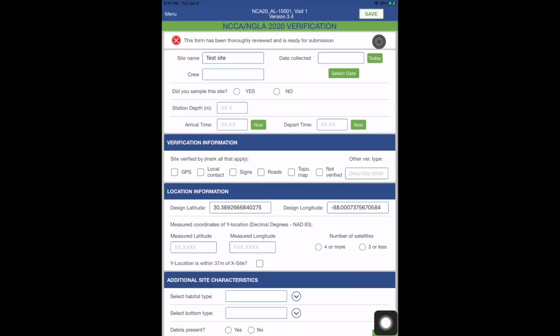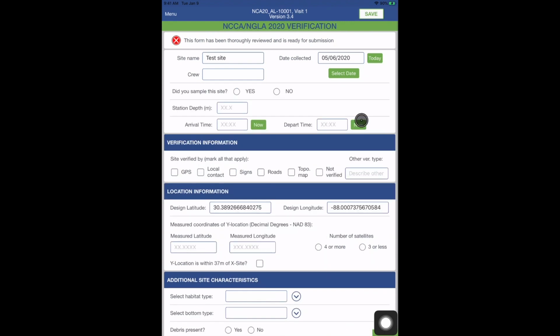We've included other helpful items to make data collection easier. When entering a date, there are Today buttons that will enter the current date, or Select Date buttons that will bring up a date selector so that the date will not need to be typed in. There are also Now buttons that will enter the current time so that it does not have to be typed in either.